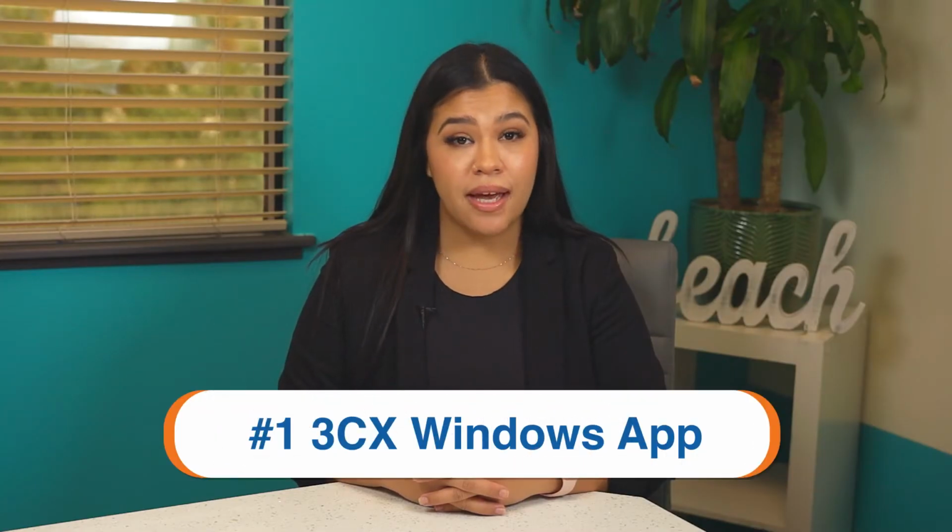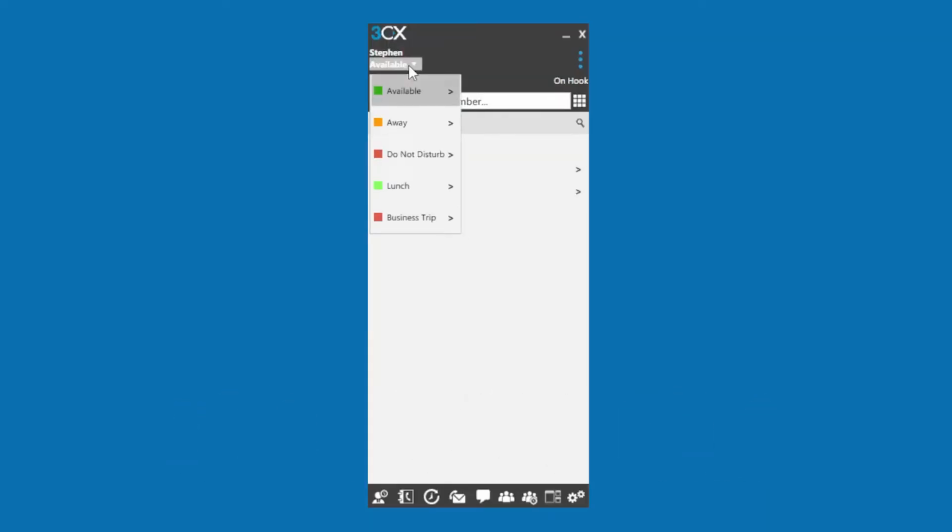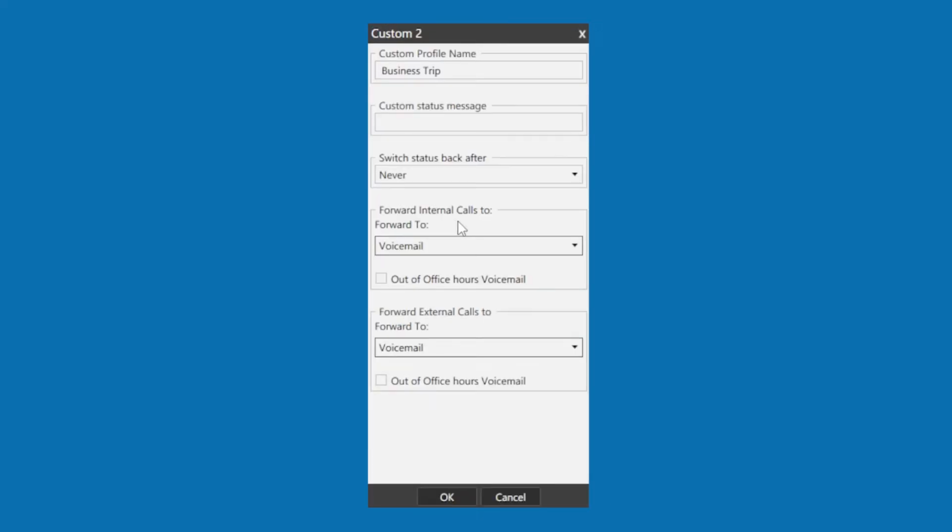On the 3CX app for Windows, simply click the status selector beneath your name and choose your status. Click the arrow next to the status to customize with the message and call forwarding options.